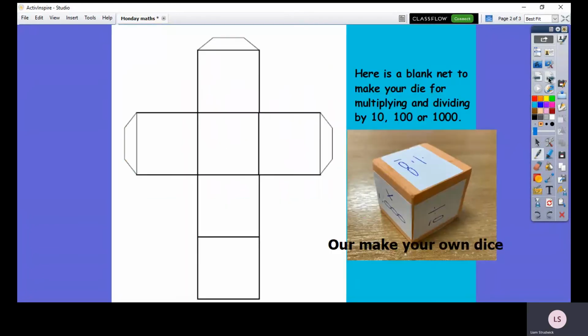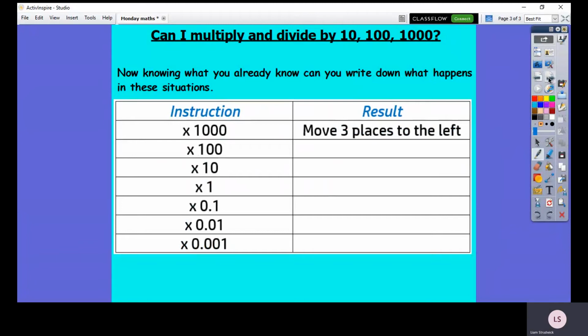Once you've completed that game with your dice, I then want you to finish by writing this down on some paper. So this is the final part. Knowing what you already know, can you write down what happens in these situations? So all of these are multiplied. I just want to know what happens to the original number when you do this action or instruction to them. So you can see the first one's been done for you. So when you multiply by 1,000, the result is that it moves 3 places to the left. What happens in the other situations?